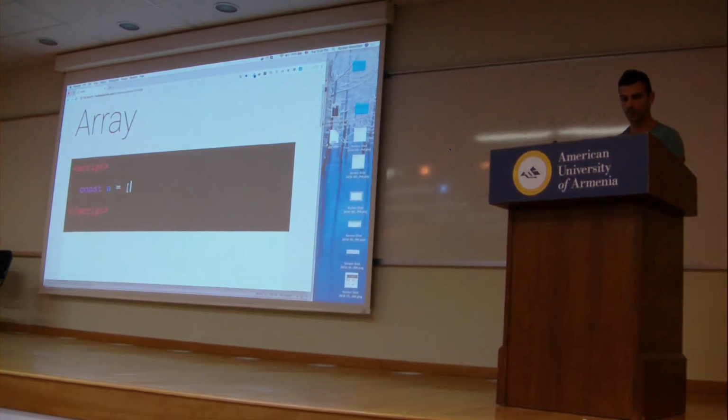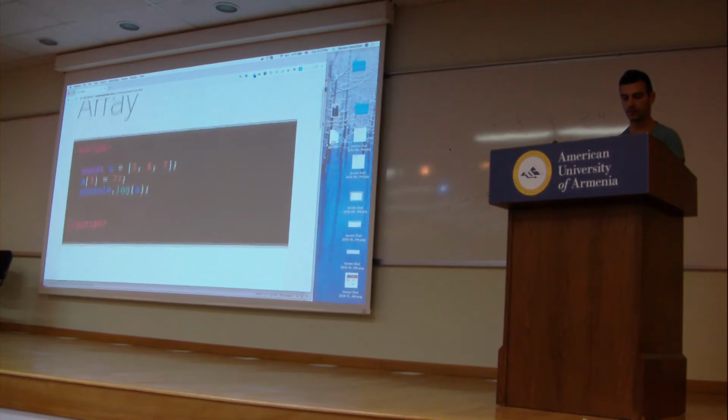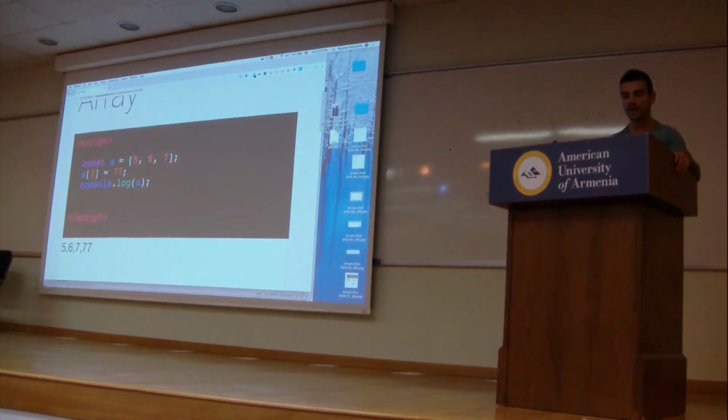Const A is an array containing 5, 6, and 7. How do I add something to the end of this array, guys? We can do this. Look, what is the last index, the actual index here? 2, right? So I could do this. And now if I console.log A, I'll get that. But instead of 3, I could just do a.length, right?